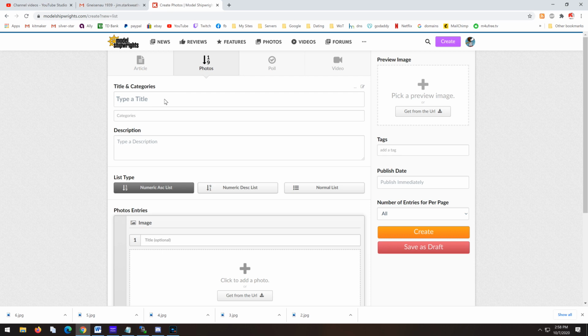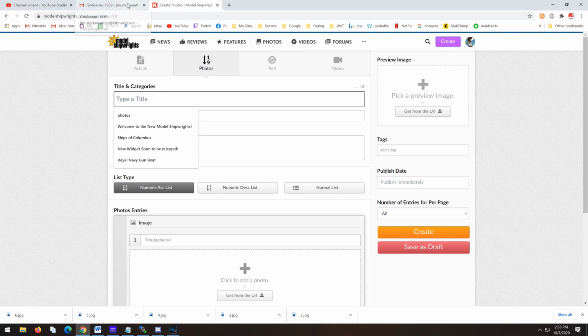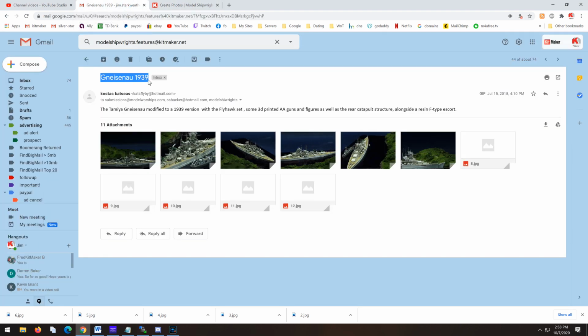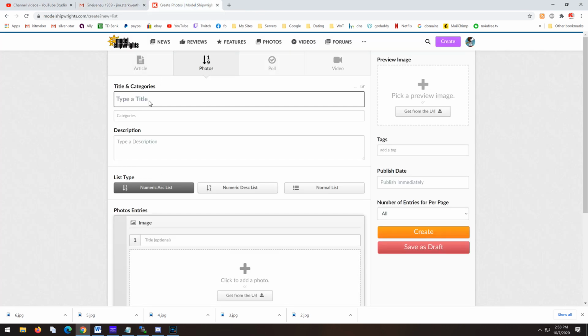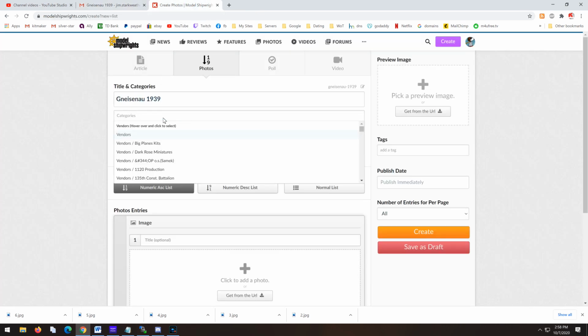All right. So title. The title is, I believe, Gneisenau 1939. This is a submission from Costas Katsias. And categories, I'm going to put it in photos. And again, some of these things aren't things you'd have to do. You need to select one category, I believe. That's going to come up as a requirement. But you could definitely put photos in here.